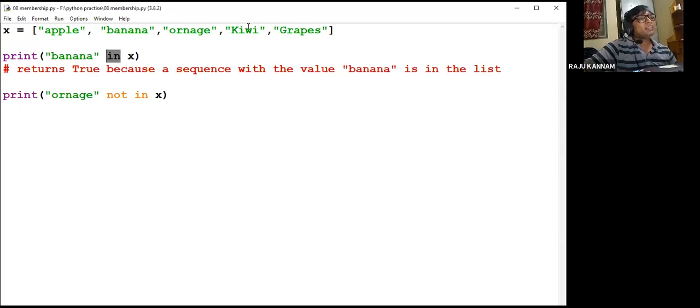As per this given list, banana is present in the X list, so it will return true. Okay, so we will print true here. Similarly, like in, we have the not in operator also. Two membership operators are there: one is in and the other is not in. In will check whether the given element is present in the given list or not.